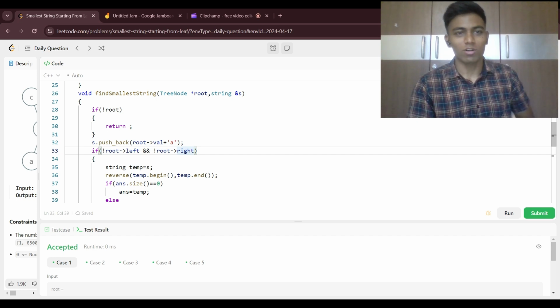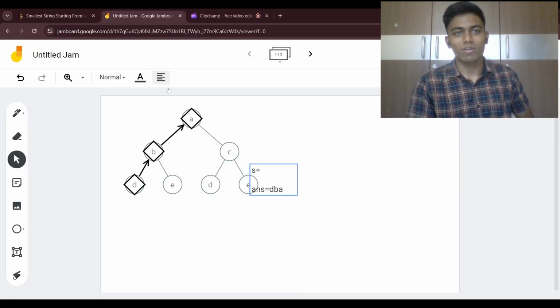If it is a leaf node, then we are going to take the temp, and then we are going to reverse this particular string. Why are we reversing this particular string? Suppose let's say if we construct s from here to here, which is going to be A B D. Now we need a string from leaf to root, not from root to leaf. That's why we are going to reverse it, and then we are going to compare it with answer.